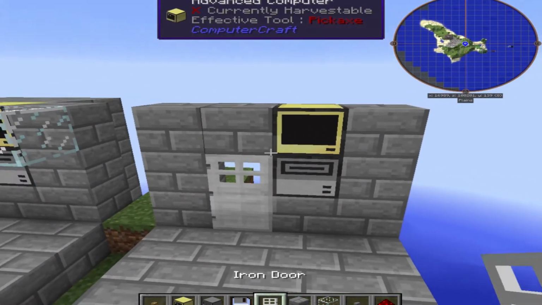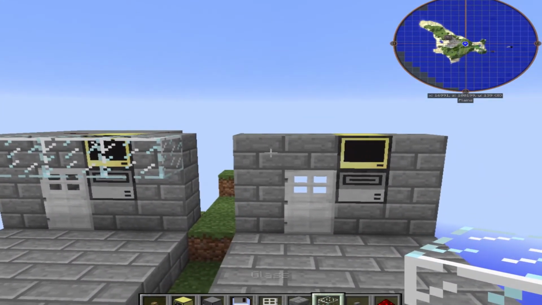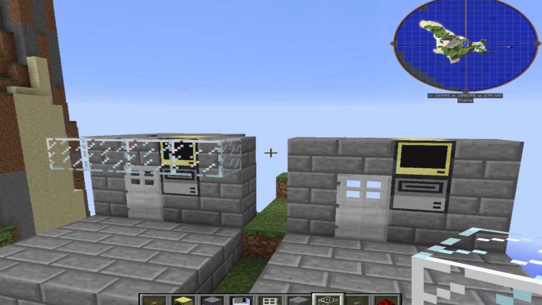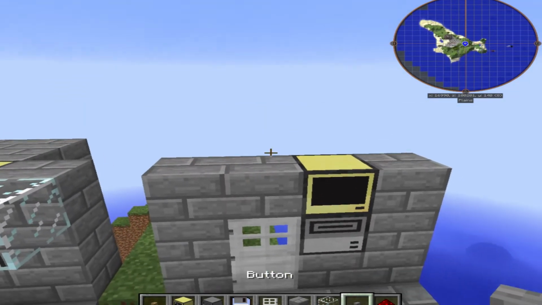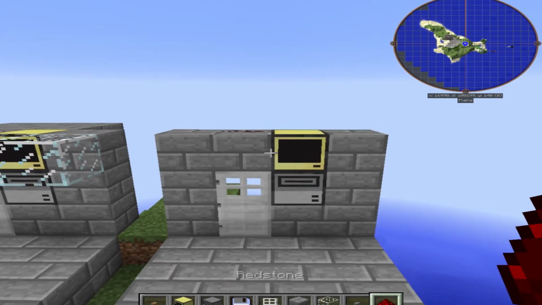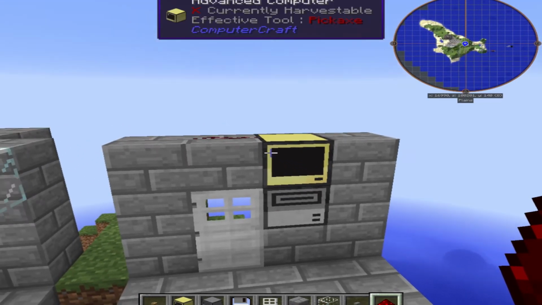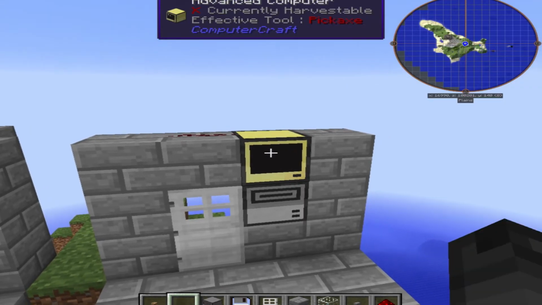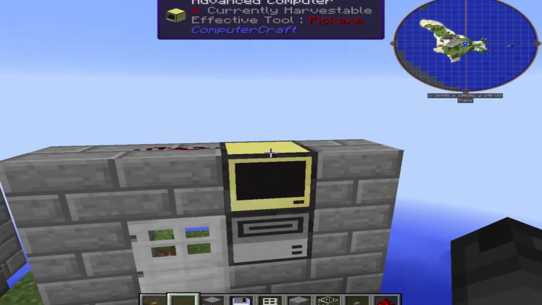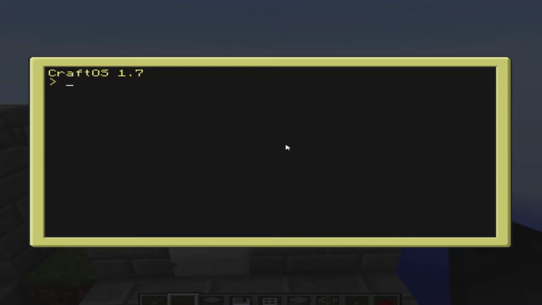But I'll be setting it up like over there, with the exception of the glass, which we probably won't add. So yeah, this is pretty cheap, especially because you don't need the advanced computers. I just prefer them, especially when I can use them. So yeah, we're gonna go into here.